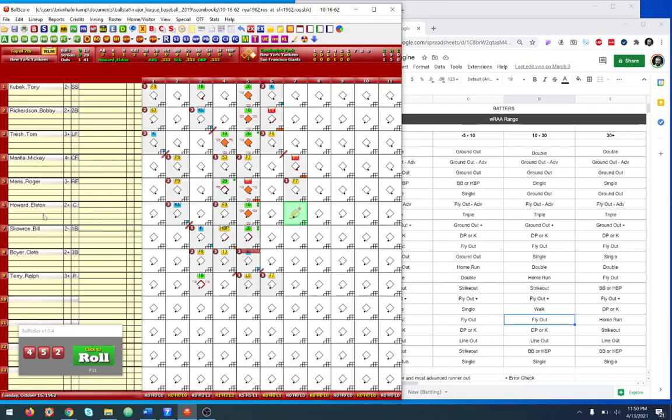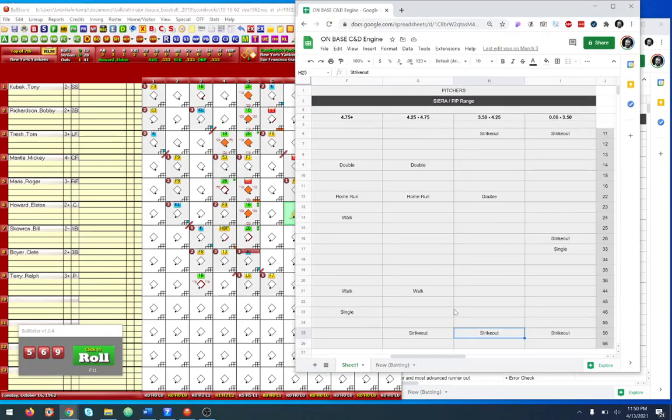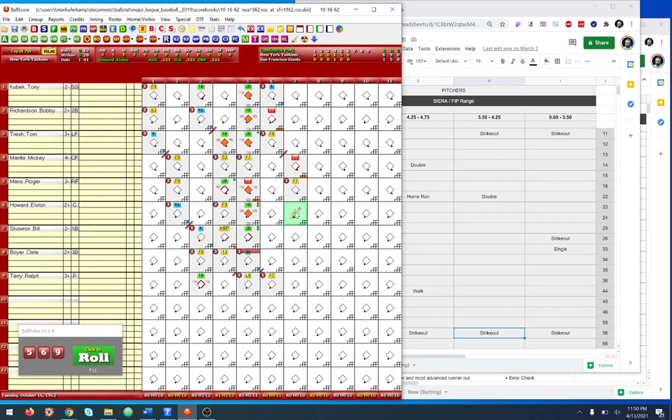Runner at first base, and Elston Howard. He had the big 2-run single back in the 5th inning. There's a 5-6. 5-6 is going to be a strikeout off the pitcher card. Strikeout looking for Elston Howard.